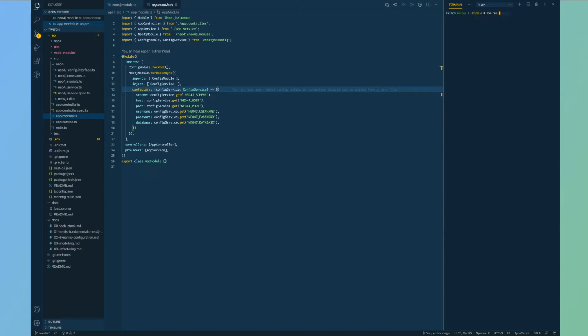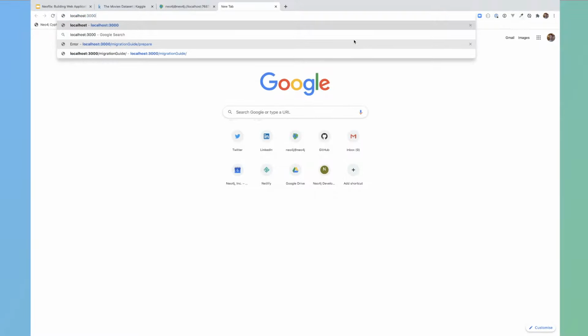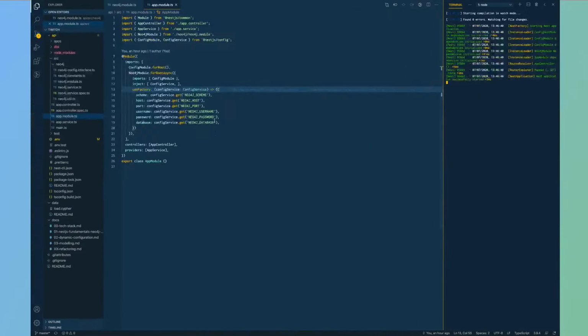So then if I run start in dev mode, it's working exactly the same way. It still gives me the same results there, but now I've got 710,000 nodes.